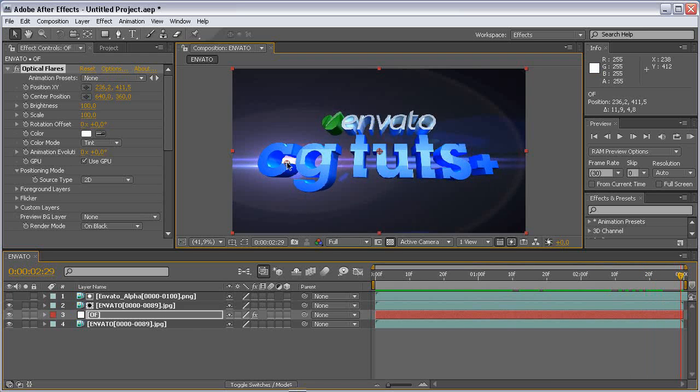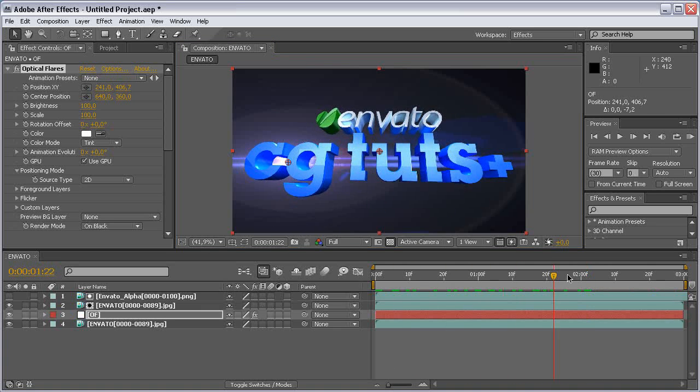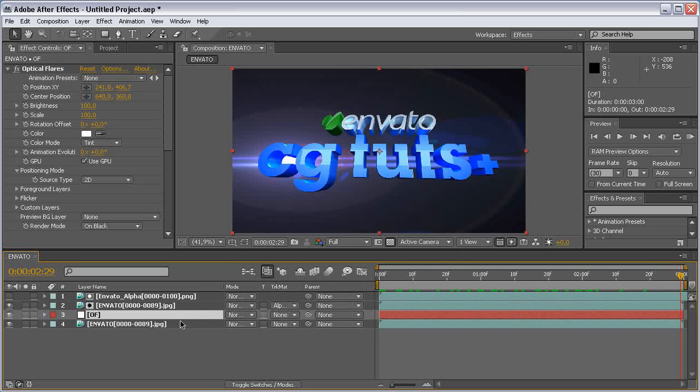So let's set the lens flare around here maybe, and it's all about tweaking. So change the blending mode of the optical flares layer to screen, and this is our optical flares back 1.